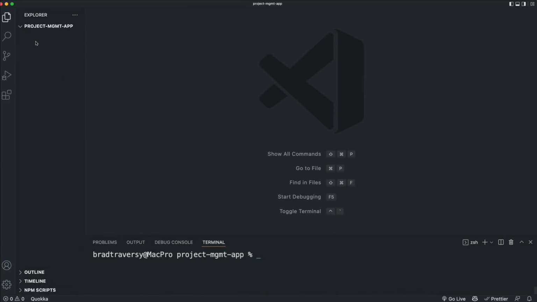So now we're going to open up VS Code, and I just have a completely empty folder here called Project Management App. And first of all, we're going to just run an npm init -y, which will just create a package.json file. And then let's install our dependencies. So we know we want Express. We want Express-GraphQL. We want GraphQL itself. If I could spell it right. And then there's a couple other things I want to install.